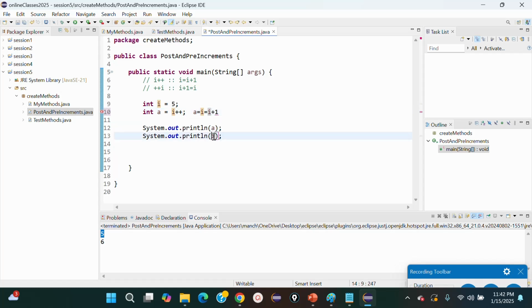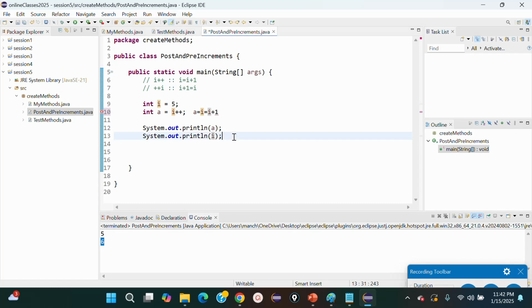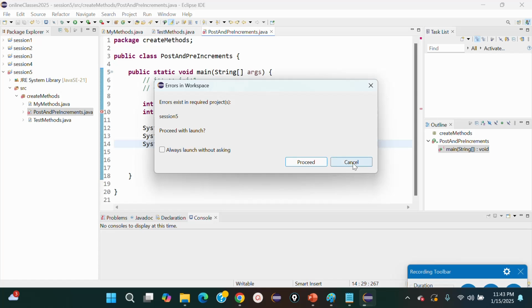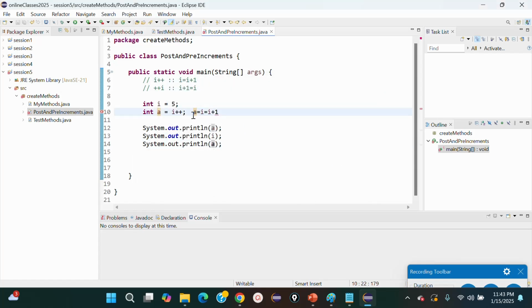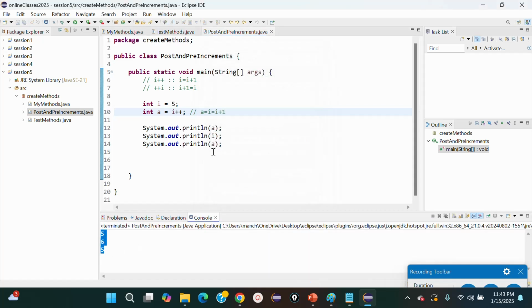And then what is I now in this piece of code here? After this, I equals to I plus 1, so the post increment has been done over here. So now the value for I becomes 6, right? And then after this, if I print a again and run the program, you can see the A is 5, right?